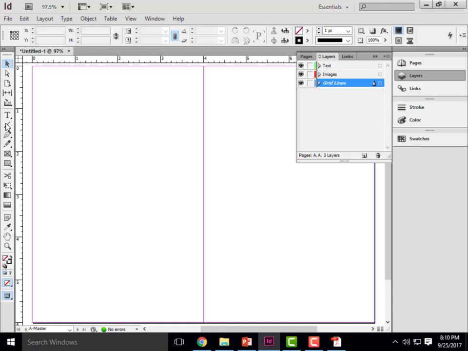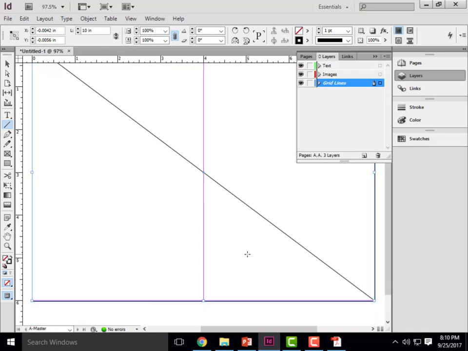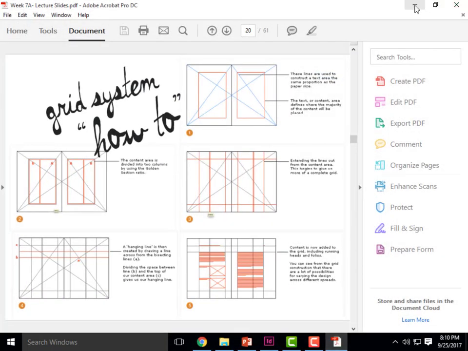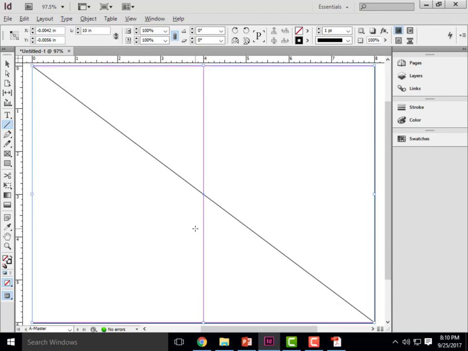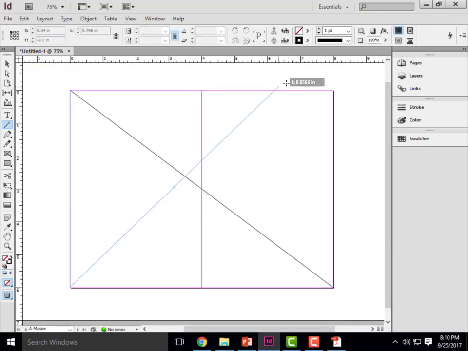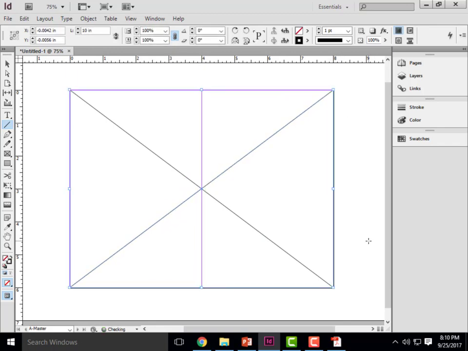So I'm going to go over to my line tool that you see over here on the left-hand side. I'm going to click on my line tool, and I'm going to start in the upper left-hand corner and draw a line all the way down to the lower right-hand corner. I'm going to do the exact same thing on the opposite side. So I'm going to start over here in the bottom left-hand corner, and I'm actually going to reduce the size of my layers box here so that it doesn't interfere with my graphic. I'm going to draw a line from my lower left-hand corner to my upper right-hand corner.